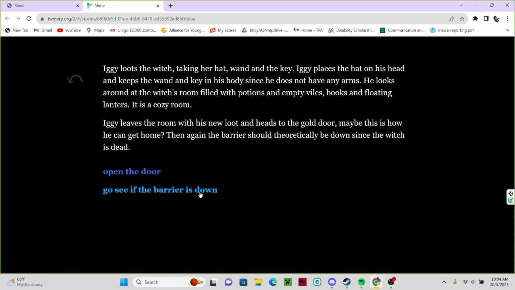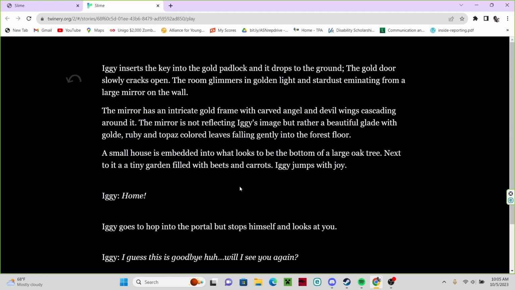If you go see if the barrier is down here, what you'll see is that the barrier is in fact down and there's a little road sign pointing to where Iggy lives. He lives in the Crystal Glade. He's gonna hop away home if you pick that option. If you open this door, you find the witch's portal.